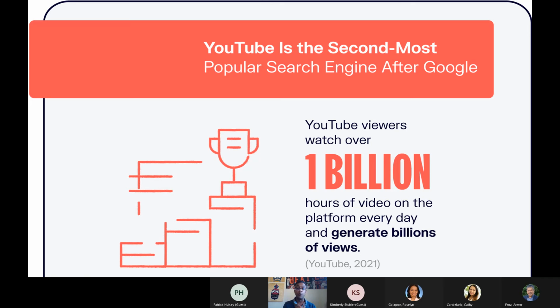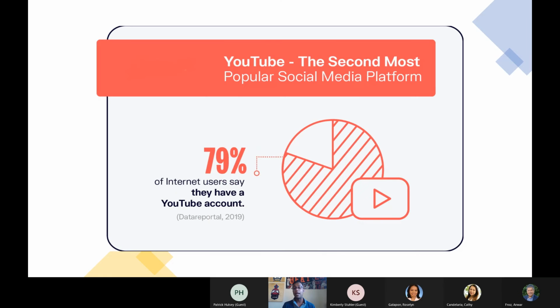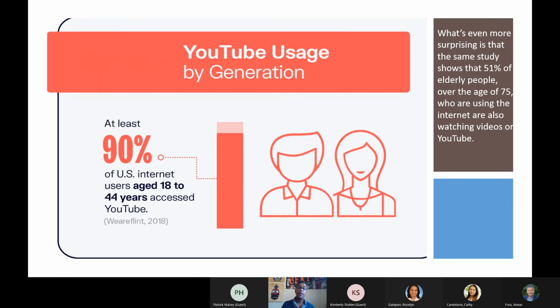YouTube viewers, like it says here, watch over 1 billion hours of video on the platform every day. And all of these stats are from 2019 through 2021. YouTube is the second most popular social media platform. So almost 80%, 8 out of 10 people that use the internet regularly have a YouTube account. And that doesn't even account for the people that have a YouTube account but may not be aware of it. Google's parent company owns YouTube as well, so anybody with a Gmail has a YouTube account.